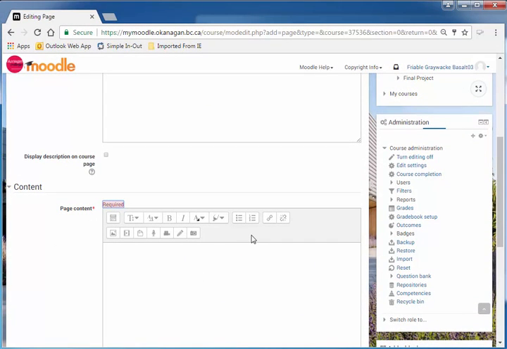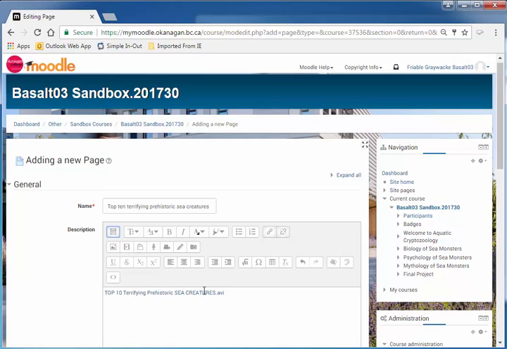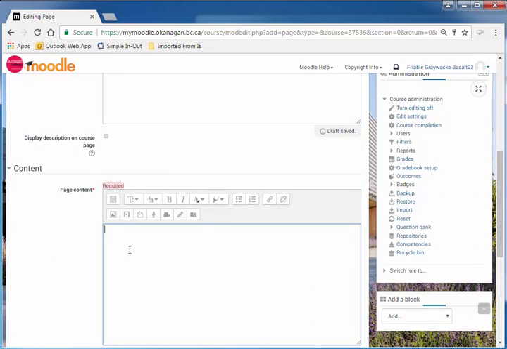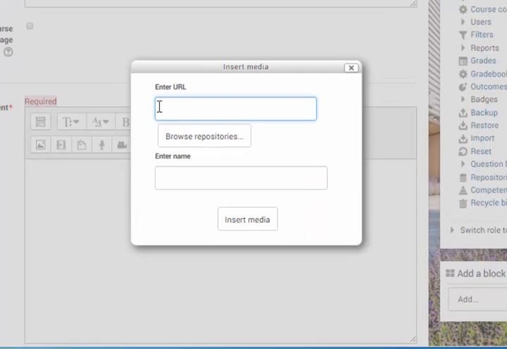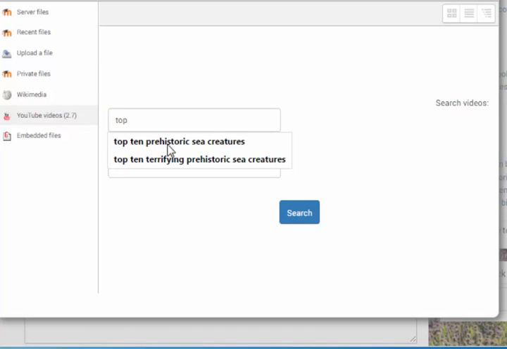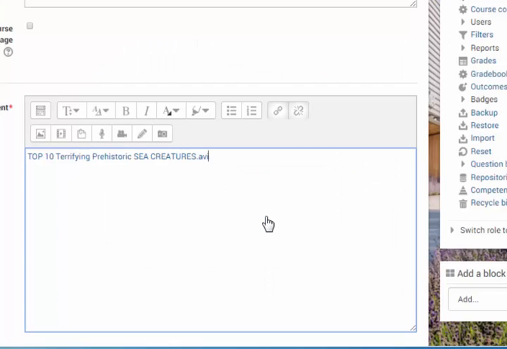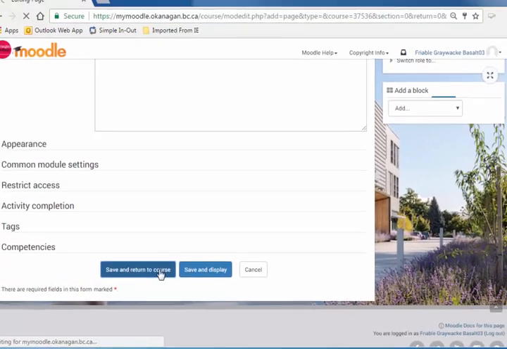So, now on my course homepage, uh-oh, I just did this wrong, like I do every time. I put it in the description of the page. Where I want to put it is in the content of the page. So let's try this again. Insert media, browse repository, YouTube, top 10 terrifying prehistoric, search. It's that one. Select this file, insert media, save.